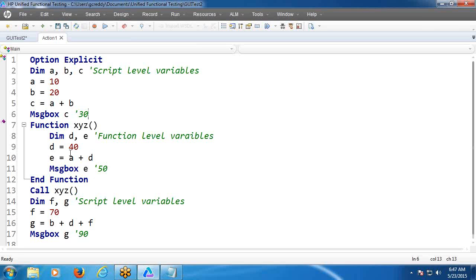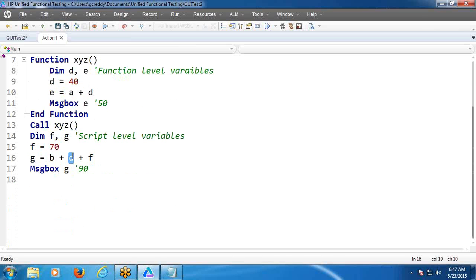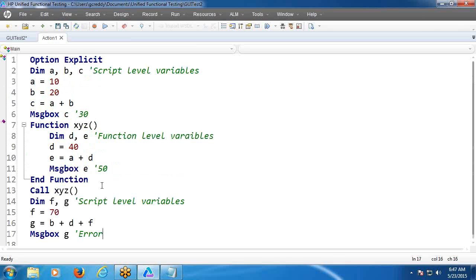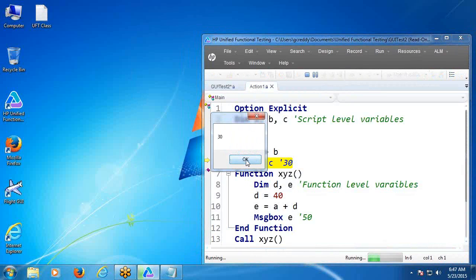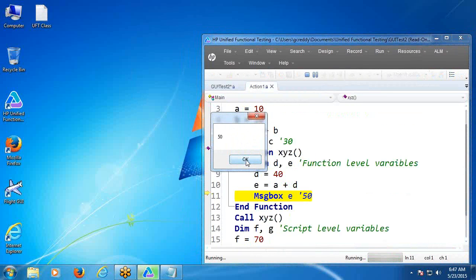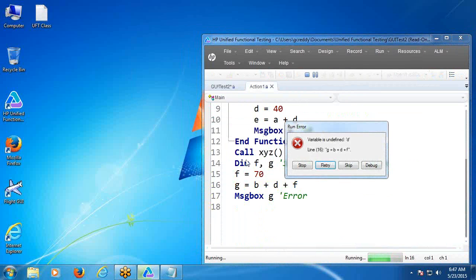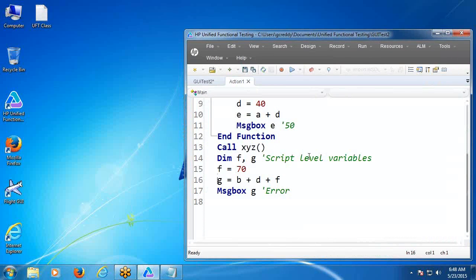D value is within the function only. Here we are using D. From the script point of view, D is an undefined variable. Earlier it took a default 0. This time error. Why? We are using an undefined variable at script level. Third output error. Run the script. See, first output 30, second output 50, last output error. It's not output, error.